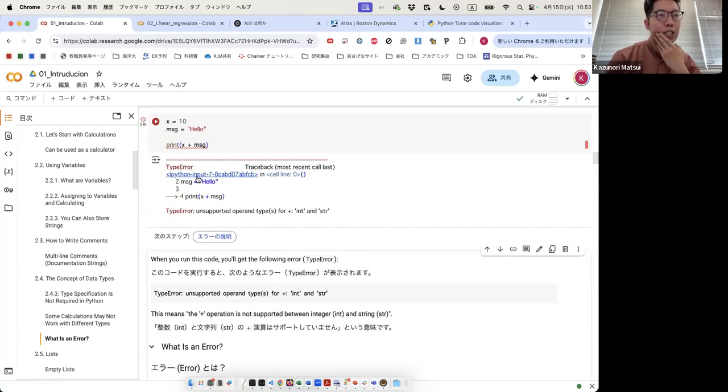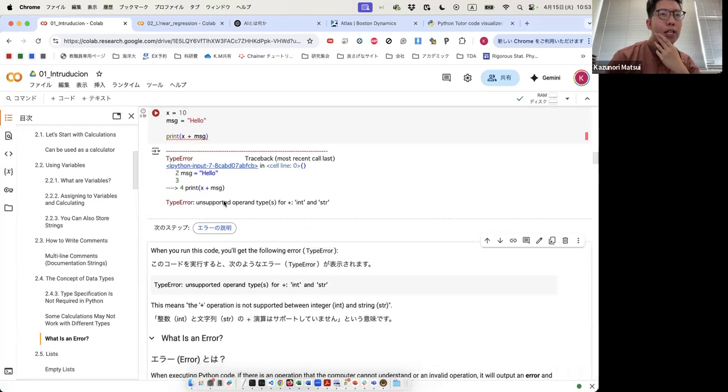Error. It says addition between integer type and string type is not supported. An error happens when the computer cannot understand an operation or when you do something invalid. In the previous example, the cause is trying to add things that cannot be added. The error message tells you what kind of error it is and which line it happened on.